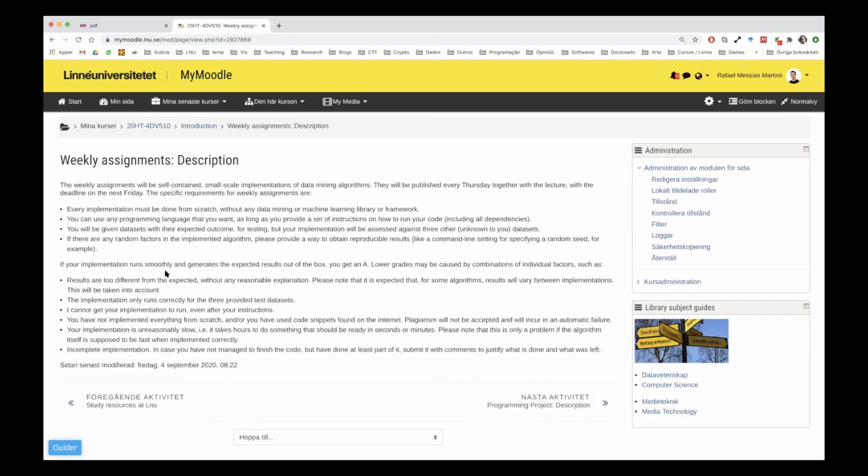If there are any random factors in the implemented algorithm, and many algorithms have them, then please provide a way to obtain reproducible results. So some kind of command line setting for specifying the random seed, or something that allows me to get consistent results if I run it a couple of times. Okay. Again, it depends on what you will implement and how you will implement it.